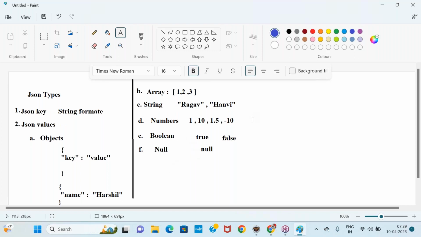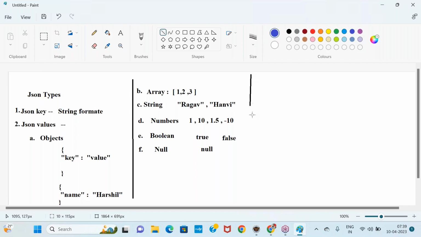So now tell me, what are the data types applicable for the JSON key? String. String, ma'am. Everyone agrees with that answer? What are the data types applicable for the JSON key? Array, string, numbers, boolean, null. One answer was array, string, object that is applicable for the key. One more answer I got: string, integer, boolean.